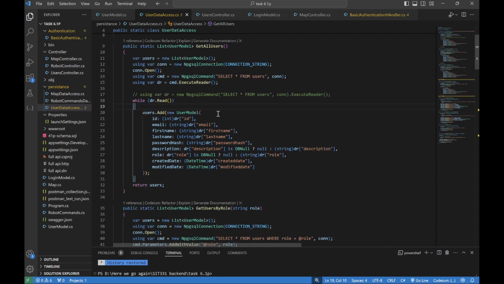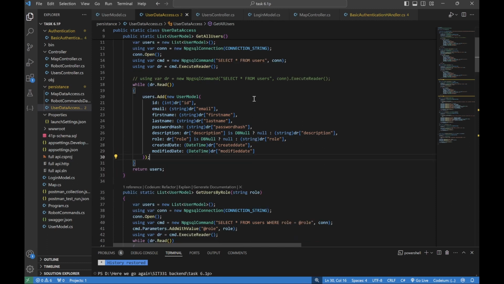Next, a loop iterates through each row in the data reader. Inside the loop, a new UserModel object is created by reading each column's value and casting it to the appropriate type. The DBNull check handles cases where a column value might be null in the database. After processing all rows, the list of UserModel objects is returned.